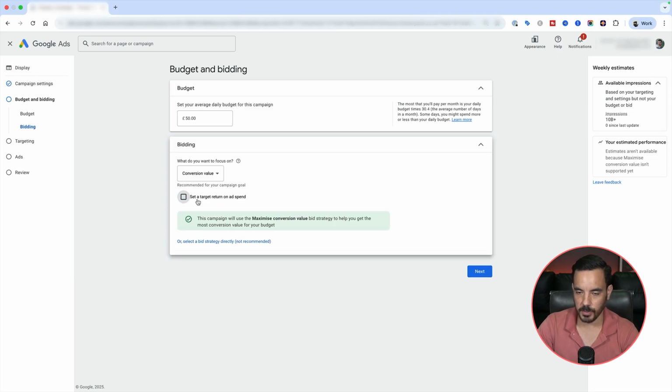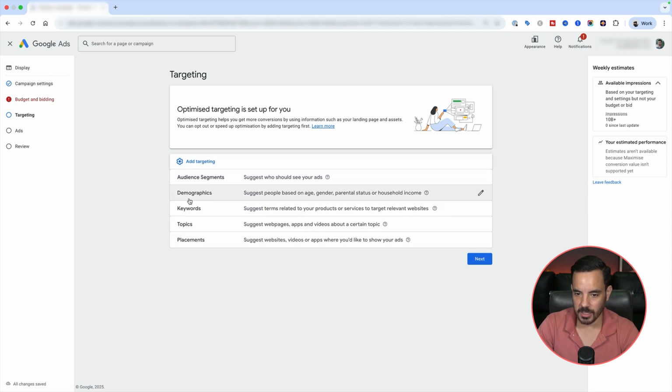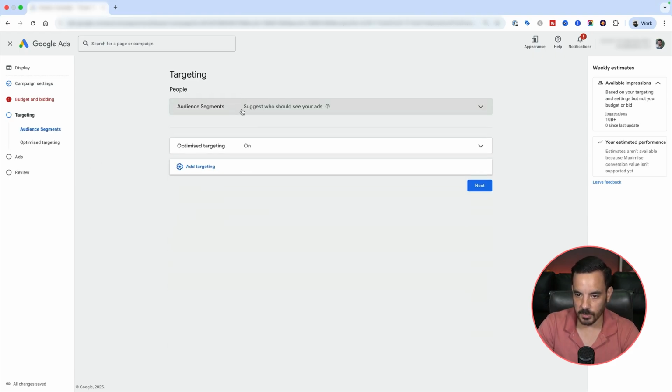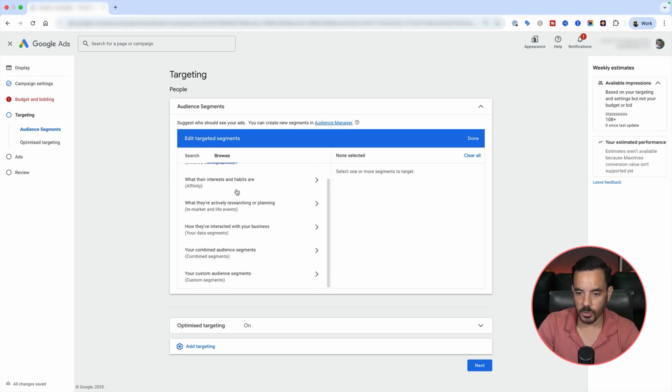Leave this box blank for now if you're setting this up as a new campaign and you're not already experienced with retargeting. So let's click Next. Then you want to select your targeting, so click Add Targeting, and from the targeting section, click where it says Audience Segments. Now you've got your audience segments here, which you can browse. So browse over to your data segments.